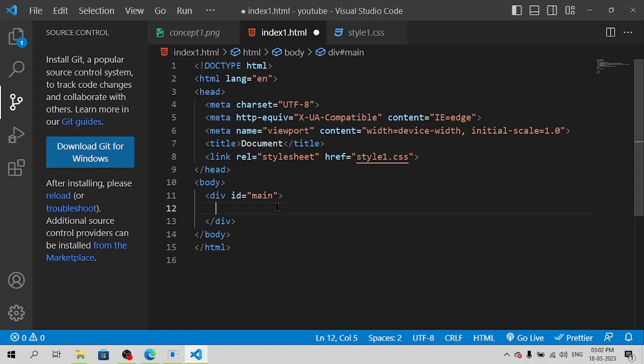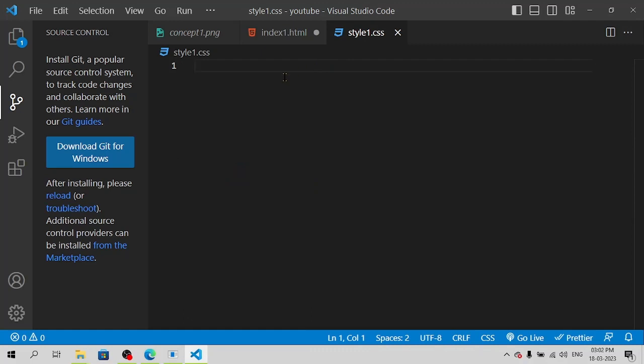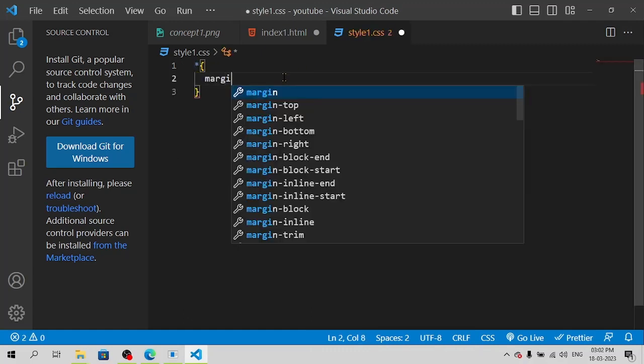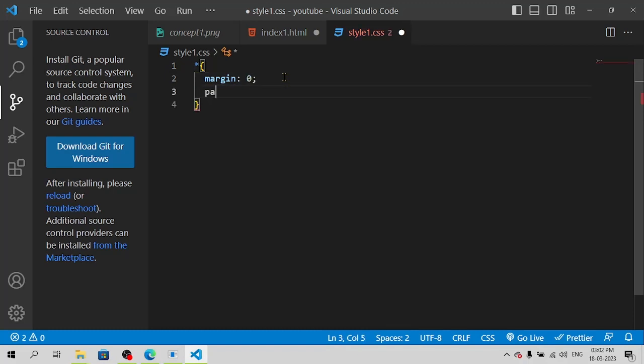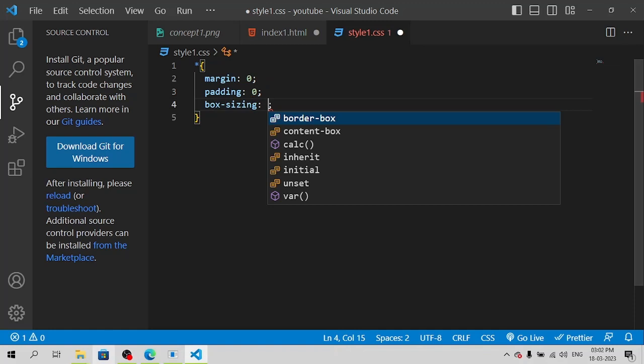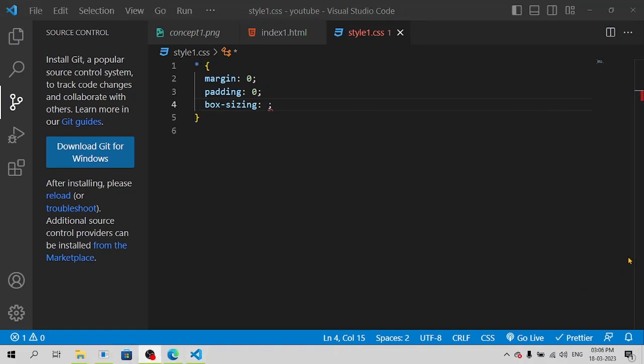So let's see. Inside the main div, we will write something. We will take a div, which is box, right? We are not going to take anything inside the box. Now we will move to the CSS file. We need to write the boilerplate of CSS, and that is margin 0, padding 0, box-sizing border-box, right?